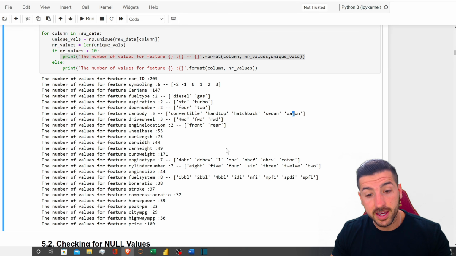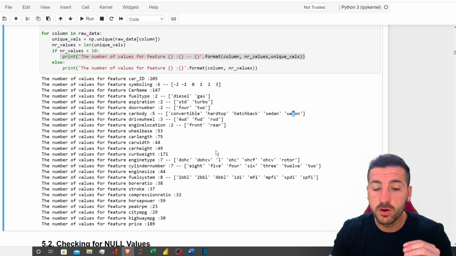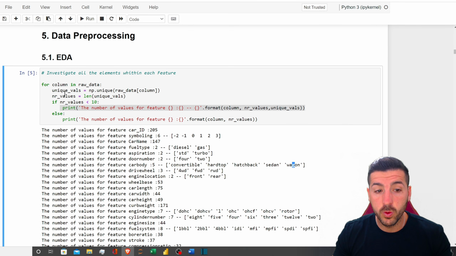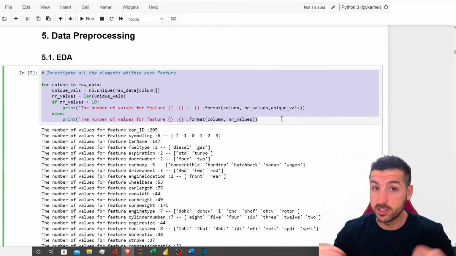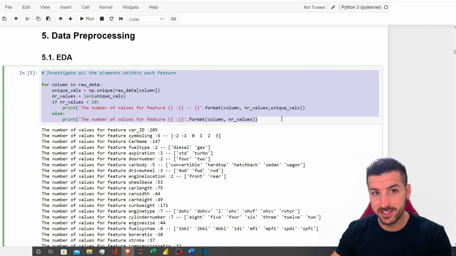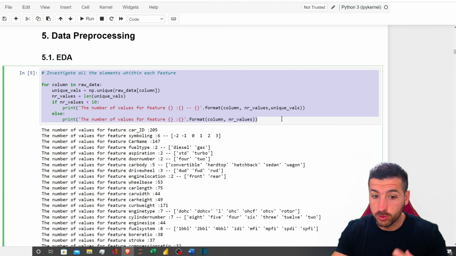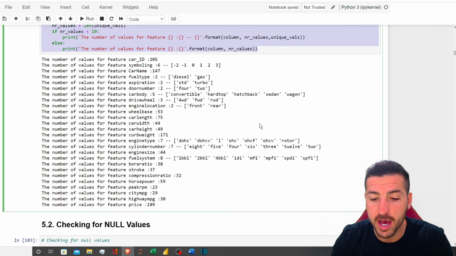So you get the idea. I'm investigating what kind of data I have in my data set. So I always start with this query. I suggest you copy this query and paste it every time you start your machine learning project, so you'll be able to view what kind of data you have.